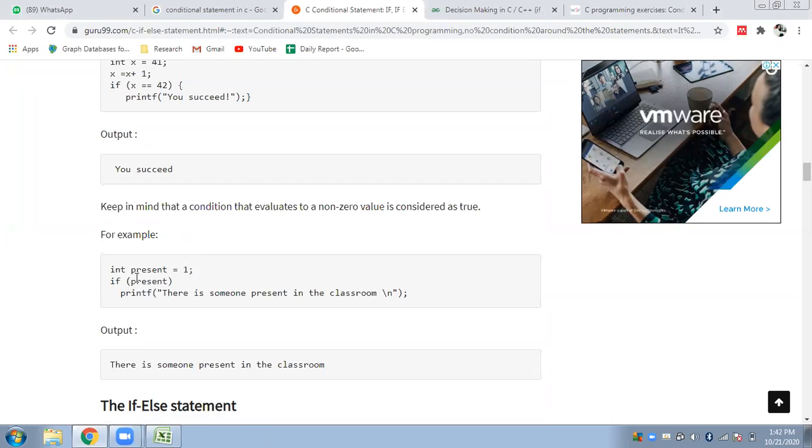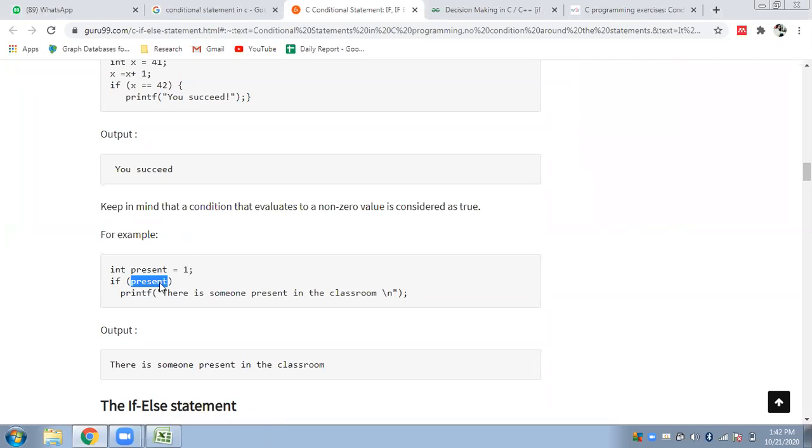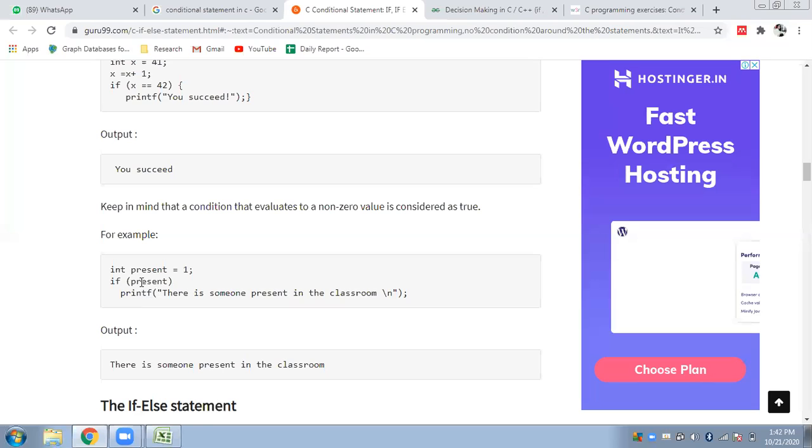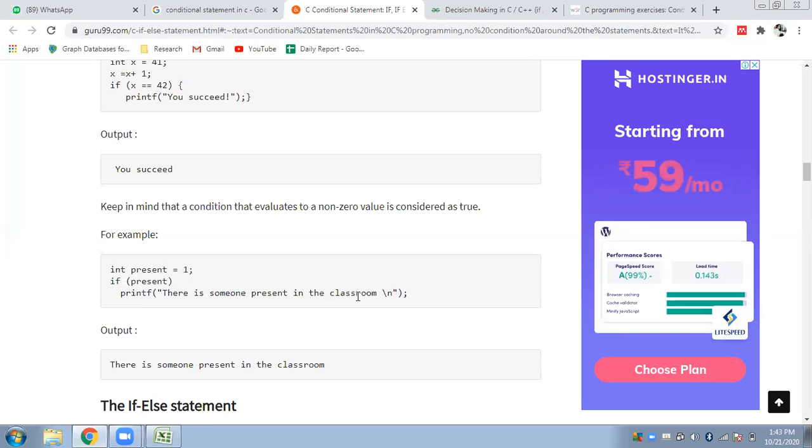Now you see, int present equal to 1. Here we have a variable present whose value is 1. If present means that if the value is equal to 1, that means it is true. So you can also write conditions like this. If present, that means if the value of present is 1, it is true. Then you get inside and whatever is there will get displayed. So there is someone present in the classroom, so this statement will get displayed.